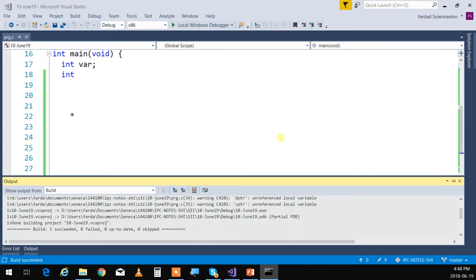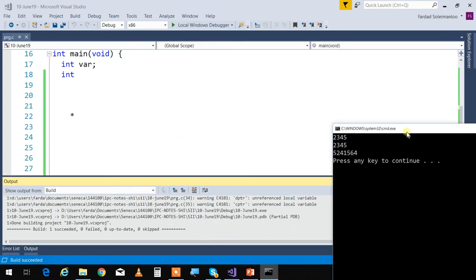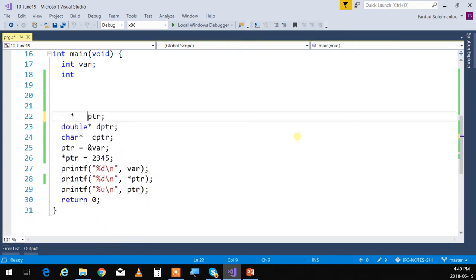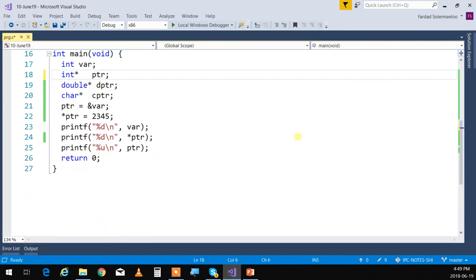Control F5 works perfectly. Okay? Well, that's just stupid. I don't want to do that. Okay? So remember, come back up, come back up.